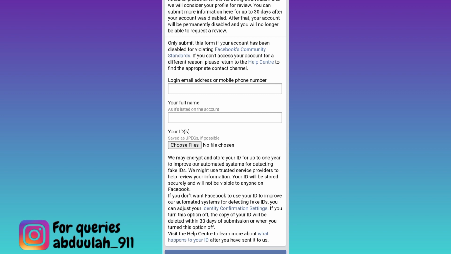Then you need to upload a photo of some sort of identification. You can use any government provided ID such as passport, driving license or your identification card. Once you have done that, click on send.